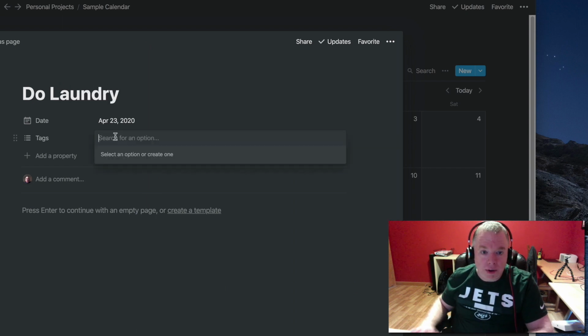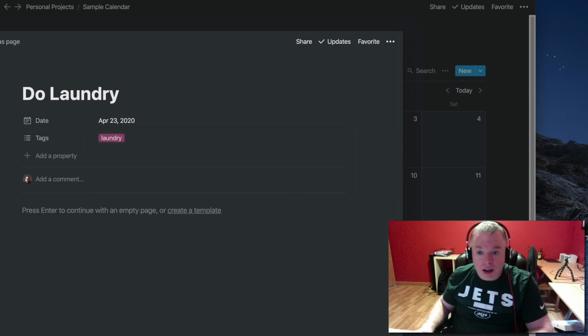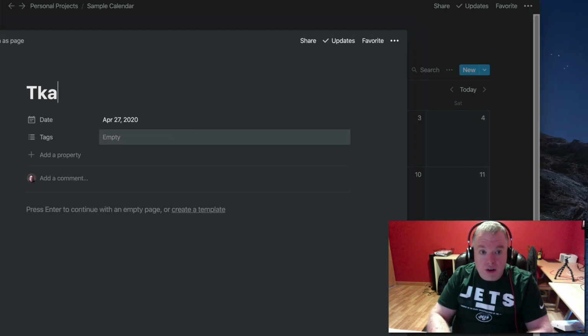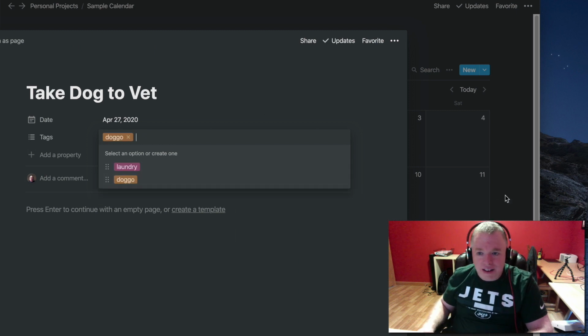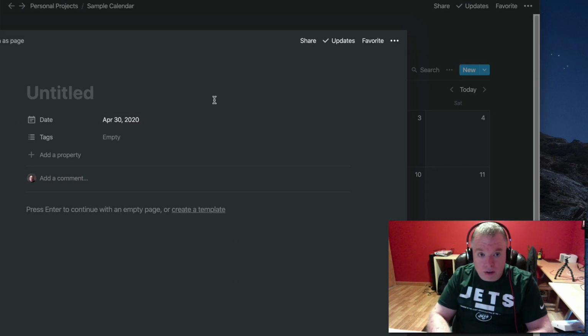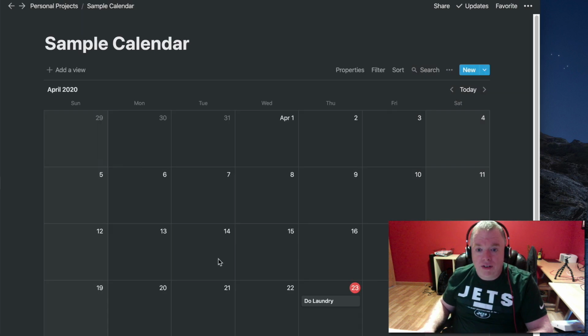I'll keep it simple, similar to what we did on the last one. We'll call this one laundry. Then we'll come over here on the 27th and say take dog to vet, with doggo as my tag. And maybe a third one on the 30th. We'll call this grocery shopping, and create groceries as the tag. So now I have three entries in my calendar.